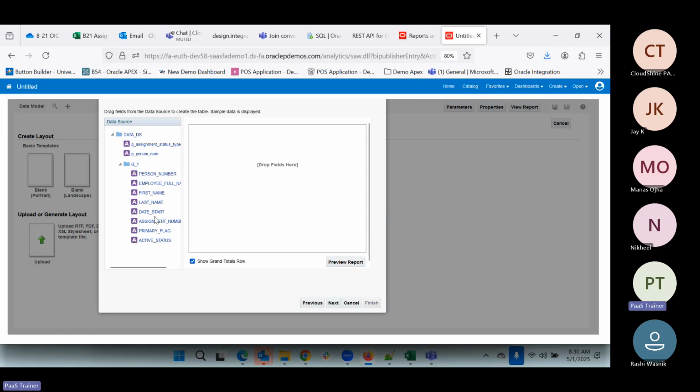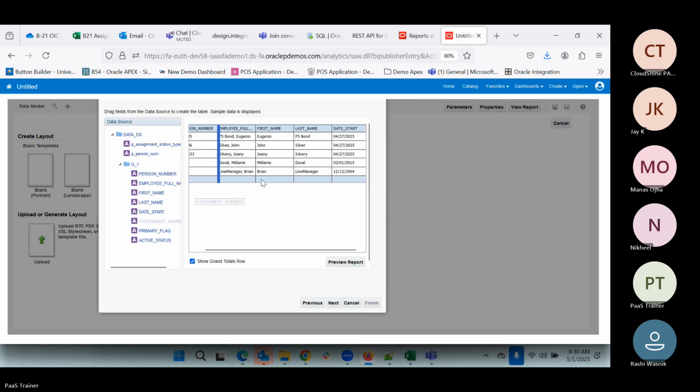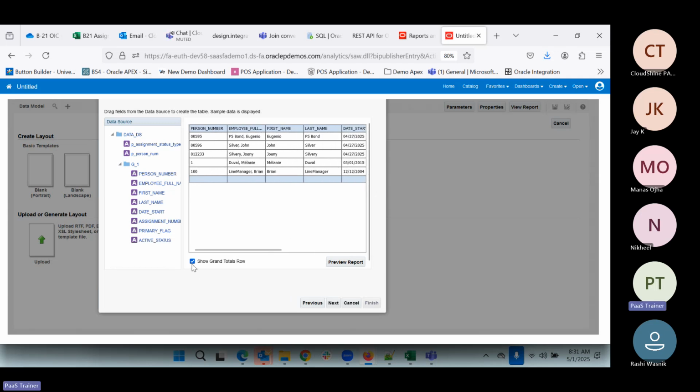In this one, whatever columns we have will start appearing here. We can see drop fields here. Whatever fields we wanted to see, we can drop those fields here. We need person number, employee name, first name, last name, date start, assignment number, primary flag, and active status. These are all the columns we have, and we can remove the others.